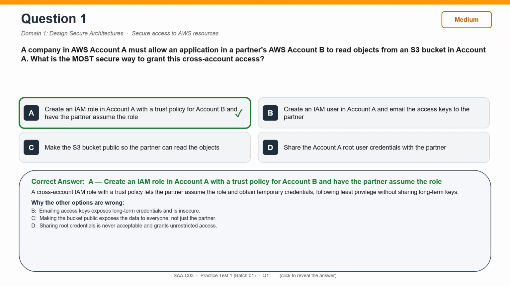Create an IAM user in Account A and email the access keys to the partner is incorrect. Emailing access keys exposes long-term credentials and is insecure. Make the S3 bucket public so the partner can read the objects is incorrect. Making the bucket public exposes the data to everyone, not just the partner. Share the Account A root user credentials with the partner is incorrect. Sharing root credentials is never acceptable and grants unrestricted access.